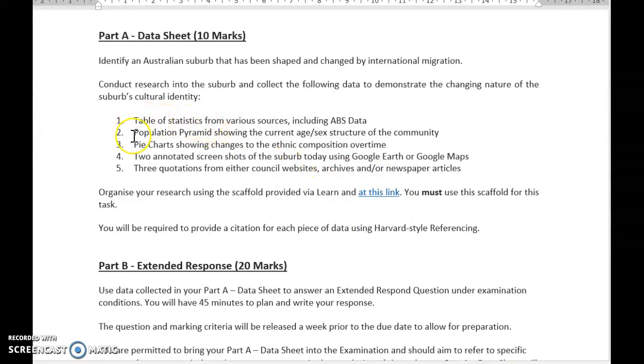You are to construct a population pyramid showing the current age and sex structure of the community. We suggest that you use the most recent data from the ABS. A pie chart that shows changes to the ethnic composition over time. So that means showing how the suburb has changed in regards to the types of ethnicity or the country of birth of people over time. So it might be good to choose 2 different years to show that.